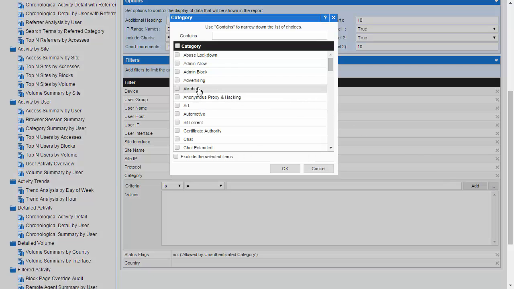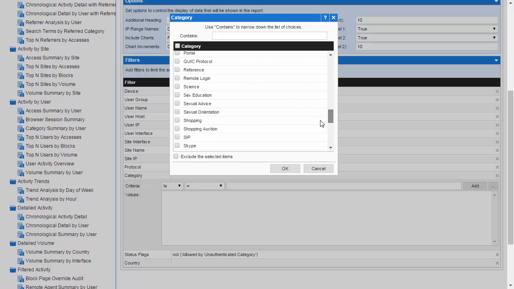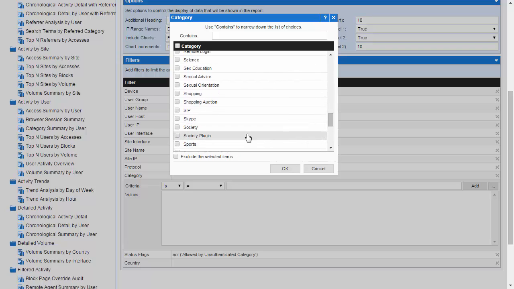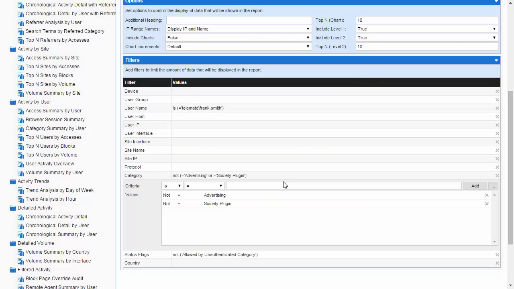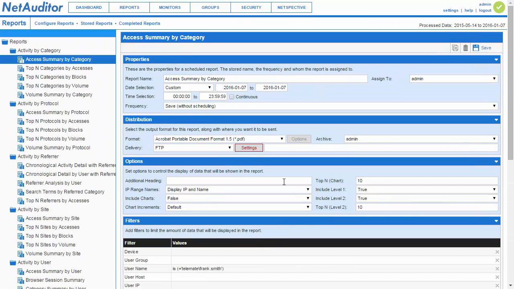We can easily omit data, such as your advertisements. We can omit things like your social plugins, the little like buttons and plus ones that we see on web pages, which make it look like someone's been on Facebook when they really haven't been. We can exclude these items so that when you run the report, it comes in nice and clean, only showing you the information that you want to see.